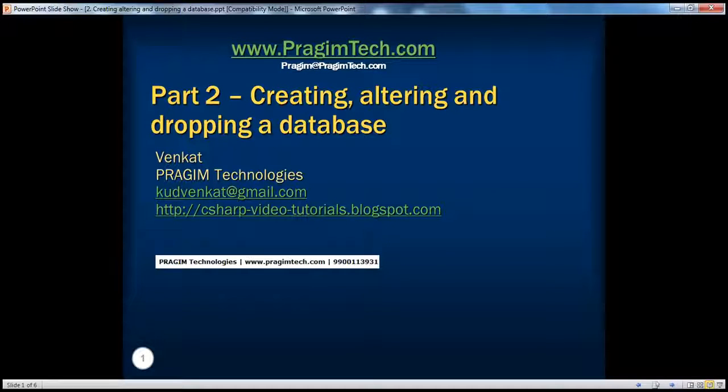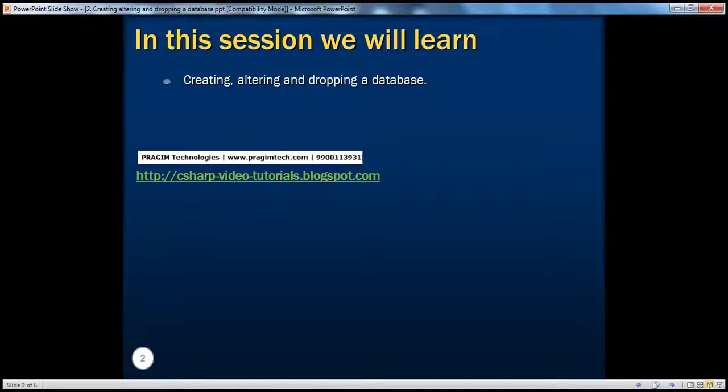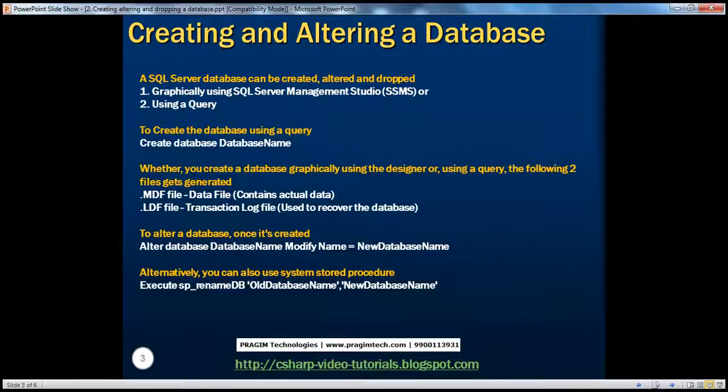I am Venkat. This is part 2 of SQL Server. In this session, we'll understand how to create, alter, and drop a database. In part 1 of this video series, we have seen how to connect to a SQL Server using SQL Server Management Studio. Having connected to the SQL Server, now it's time for us to create a database.